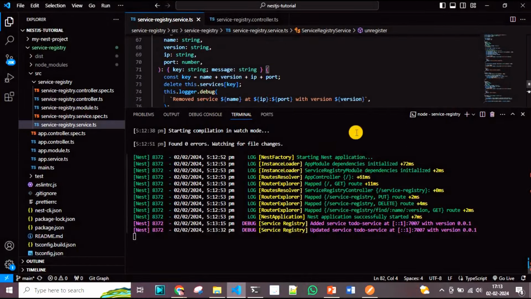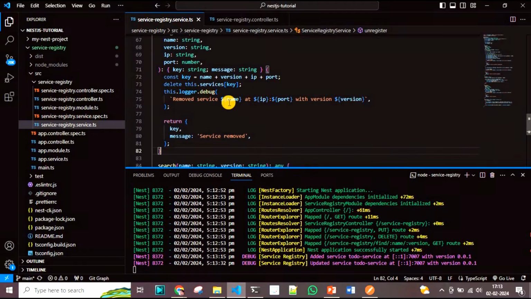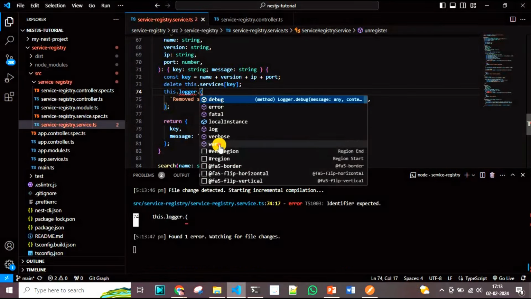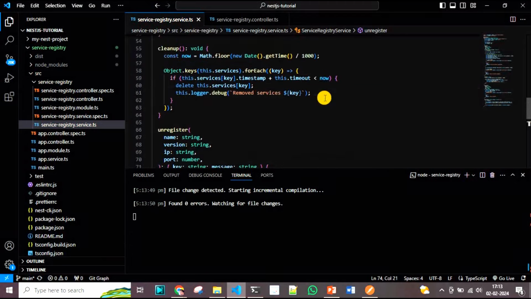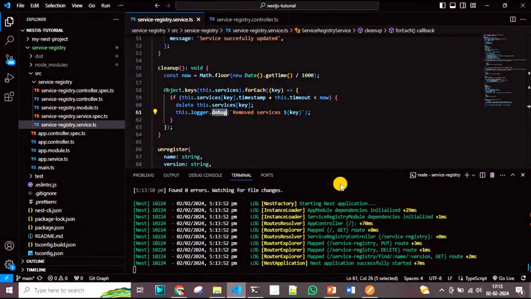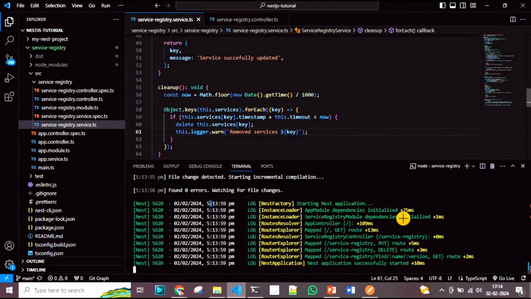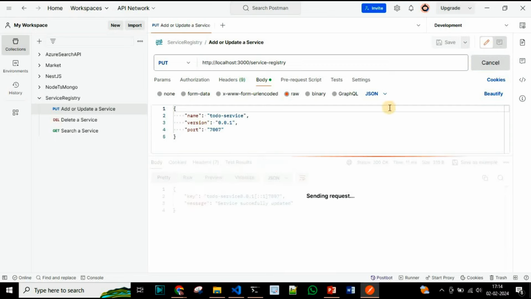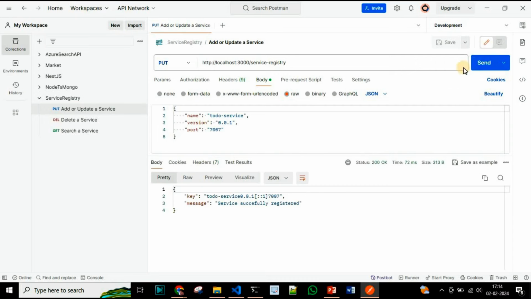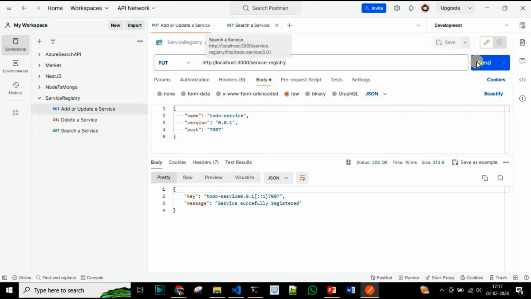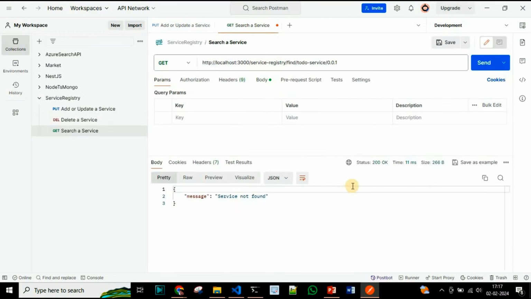We also have the removed services. So for the removed services, I will make it 1 instead of the debug, and same for the cleanup. And as the server restarted, our service object will be cleared. So we have to request again, and the new service is successfully registered. And if I search the service, you can see service not found.